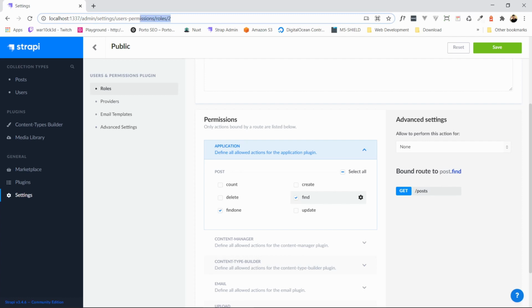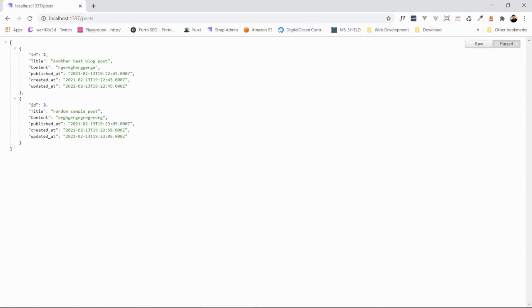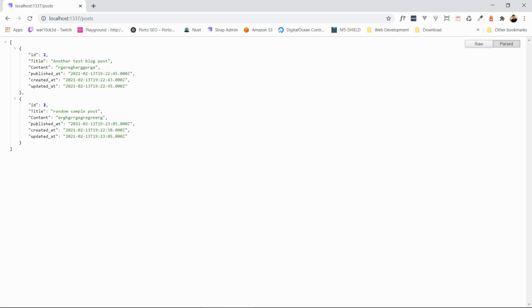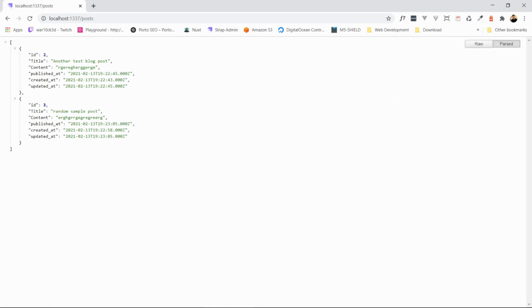So now we should be able to reach that endpoint, posts. So we have here two posts. As you can see, it's organized because I'm using a Chrome extension, and I believe it's called a JSON formatter right here. It pretty much just organizes the JSON code and makes it more readable.